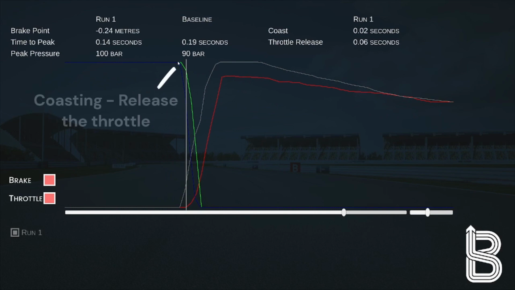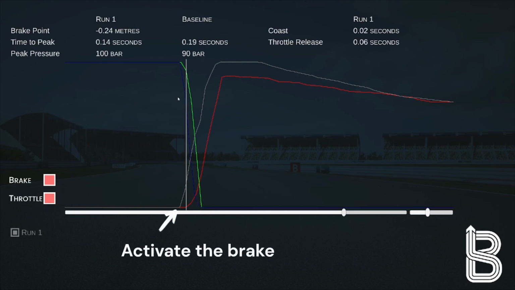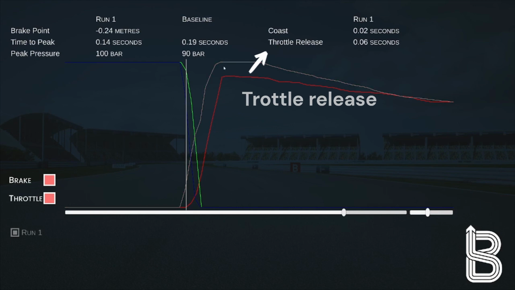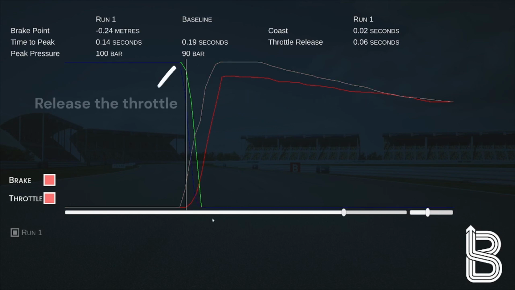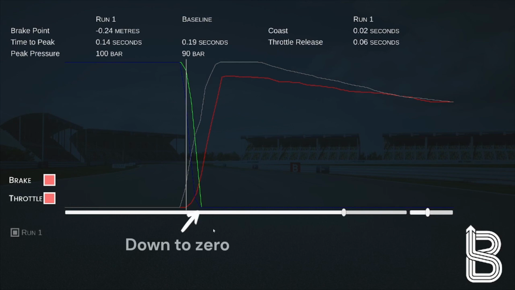And the coasting is here when you release the throttle, and then until you activate the brake. So I release the throttle, and 0.02 seconds after I activate the brake. It has to be as low as possible. And then the throttle release is when I activate the throttle until the throttle was at zero. So how long did it take for me to release the throttle completely?